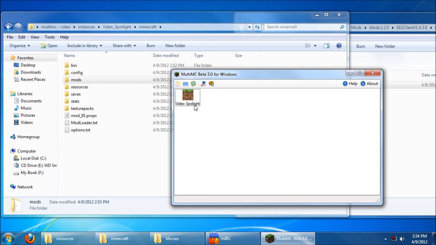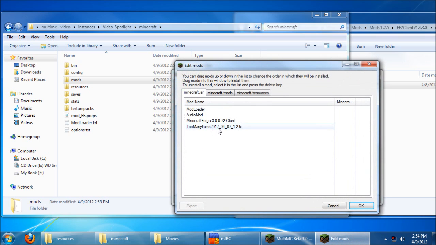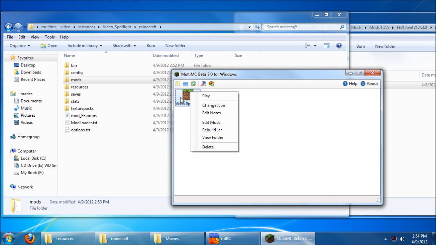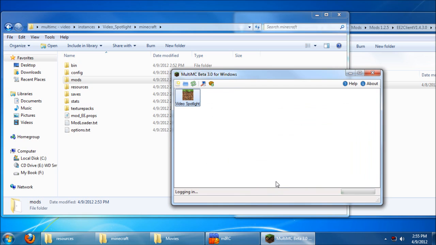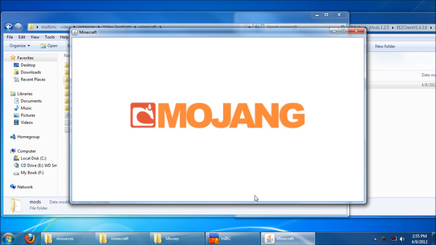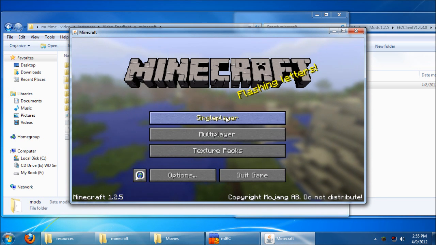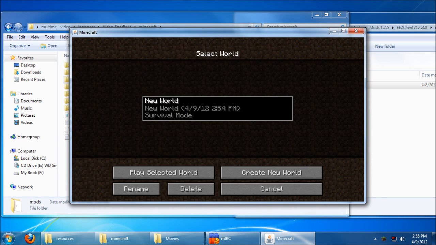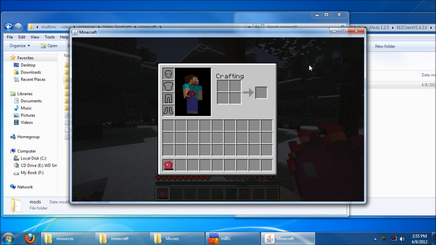So we've just installed Mod Loader, Minecraft Forge, Audio Mod, TMI and Equivalent Exchange in a few simple drag and drops. But let's say we wanted to remove TMI now. Just right click and hit Edit Mods, and you can highlight Too Many Items and hit Delete, and then hit OK. Next time we launch Minecraft, it's going to go ahead and rebuild your jar file for you without TMI. So now we've got Mod Loader, Audio Mod, and Minecraft Forge, but no TMI. And if we load up our test world again, you can see no more TMI.